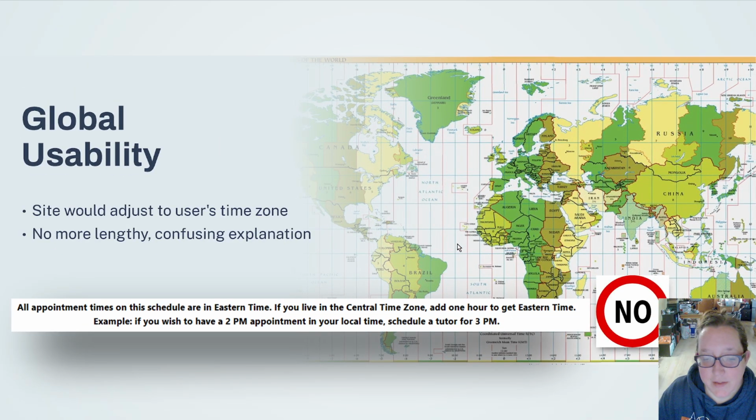And then one of the biggest things that I think would make a difference for users is to get rid of this crazy long text and avoid the user having to do mental math to figure out when their appointment is in the local time. So ideally, the site would just use the location of the user and convert the time for them automatically.